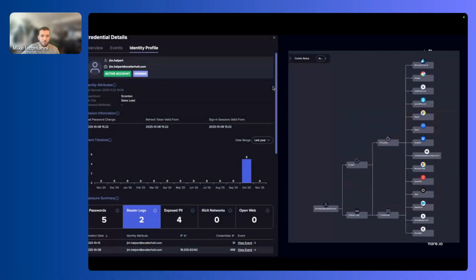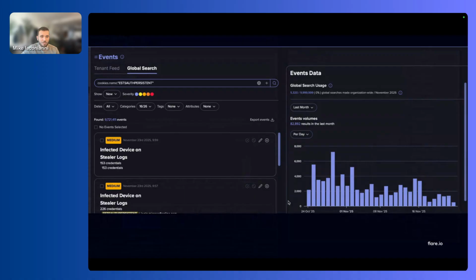I wanted to show this is our identity profile. This is an example of one. This is what our blast radius looks like. And the last thing I wanted to talk about was that with the ESTS auth persistent cookie, we are seeing 9.7 million of those cookies online, which is an absolutely insane, high number of these cookies being leaked online.